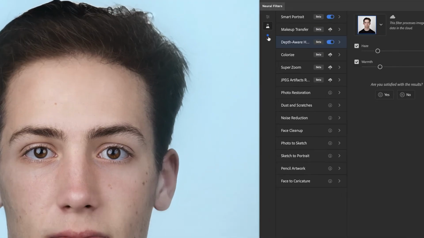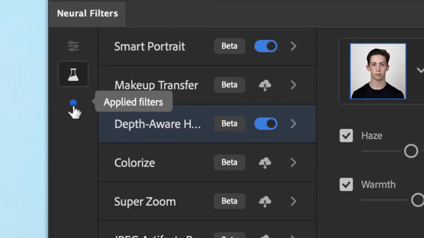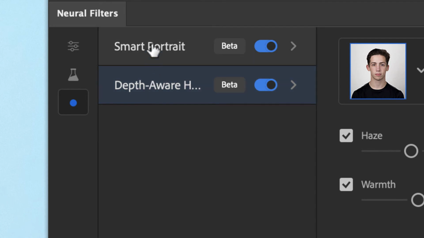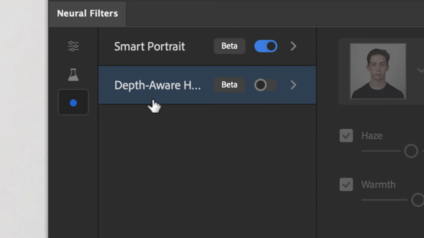Now one thing I want to point out here is this little blue dot here, and this tells you that you've got things applied to him so that you know that there are things working. And see, right now we've got the smart portrait and the depth aware turned on. You can turn either of these off if you want.